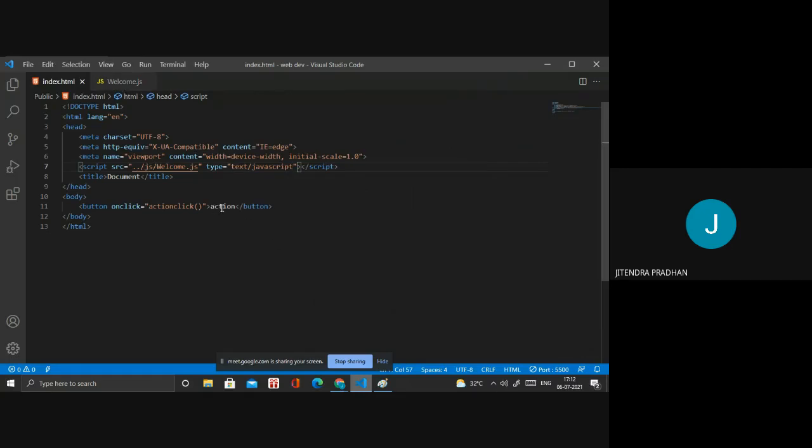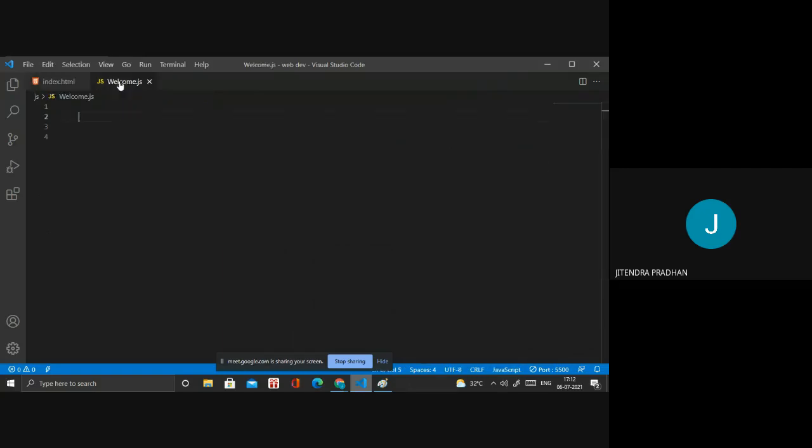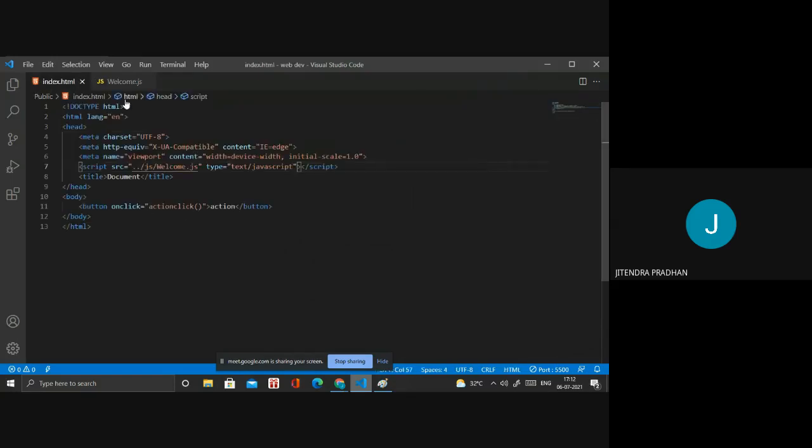This one is the action button. In that we have written that action click is a function. When I click that button it will show the output. So in that I have a return function. In that we have action click. We are already calling that one.